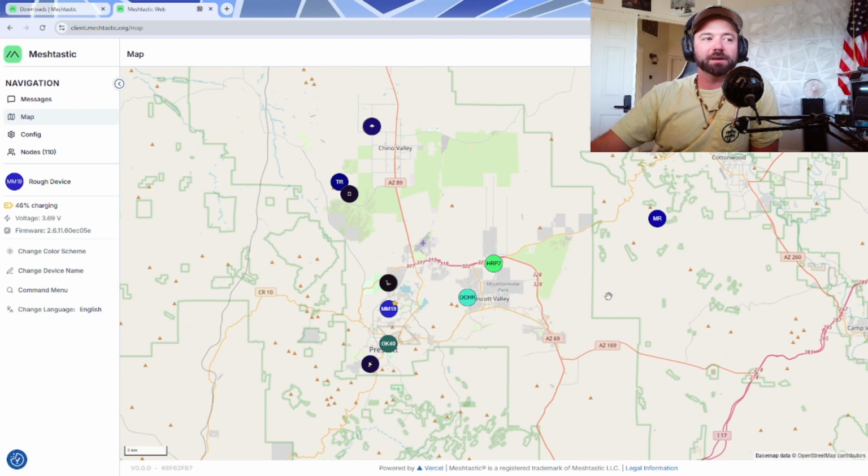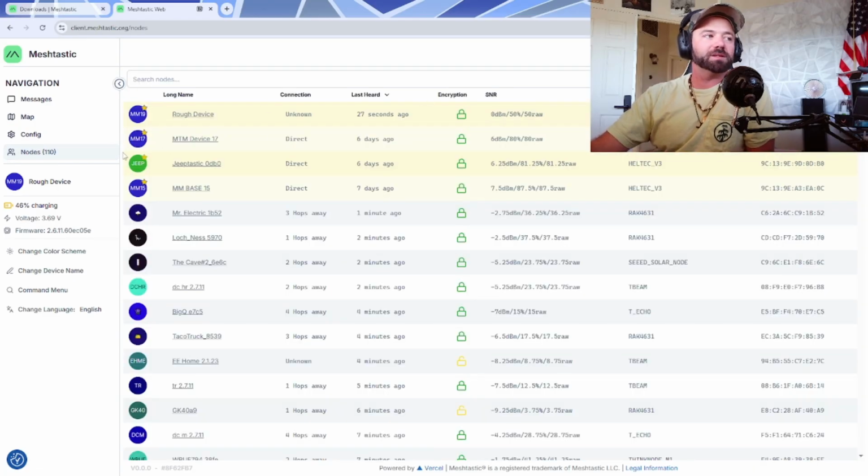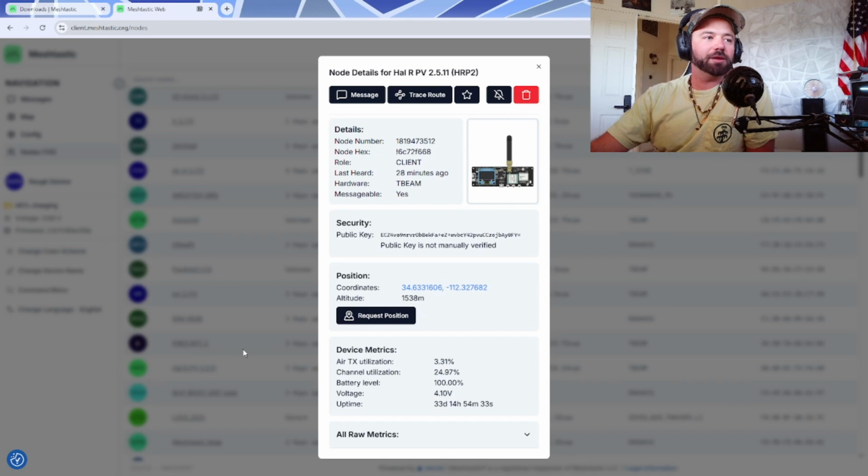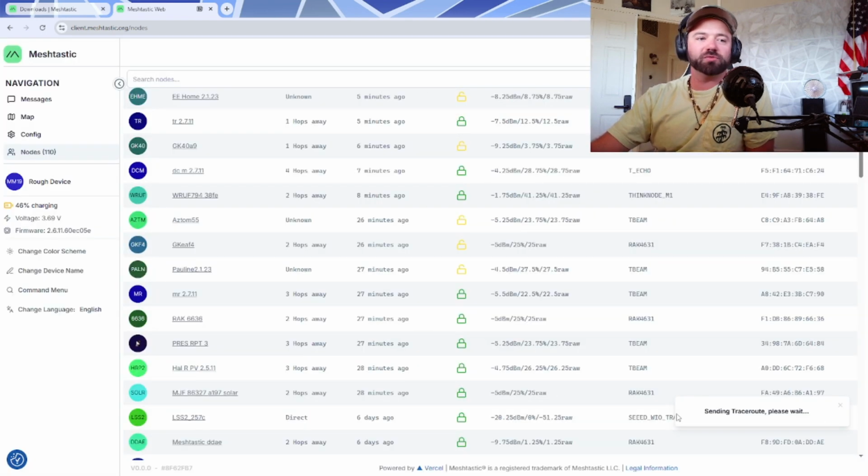So let's do a real-world example of going from where we are at, which is approximately 12 miles from that location, probably closer to 15. This isn't 100% accurate to where I'm at. And let's try and target HRP2. So we're going to go into the list of nodes, and from here we'll do last heard, and we know we heard HRPV2 20-something minutes ago. There it is, HRPV2.